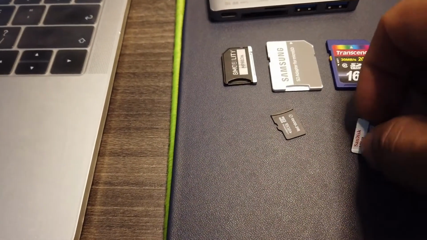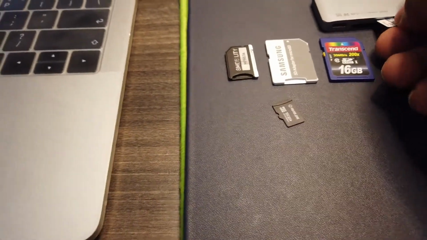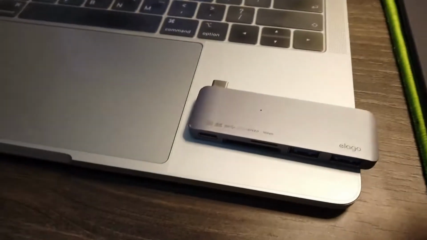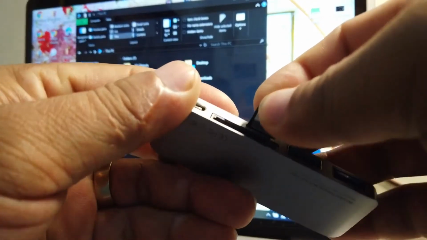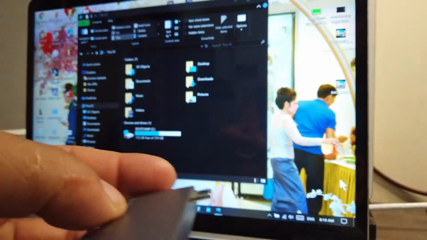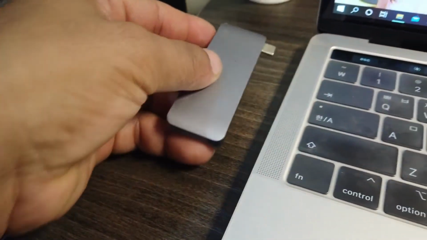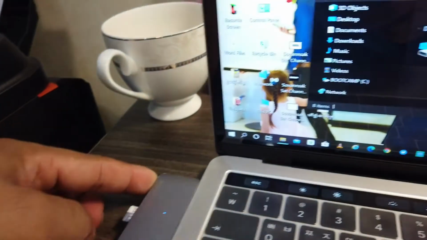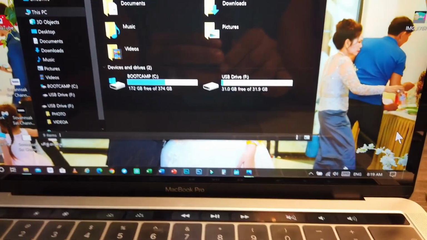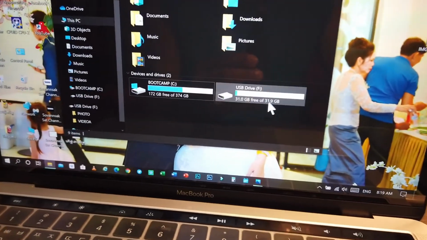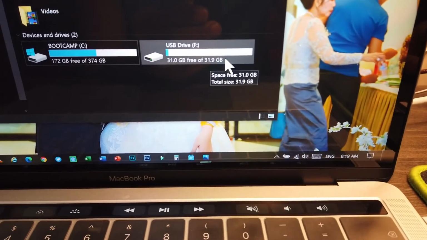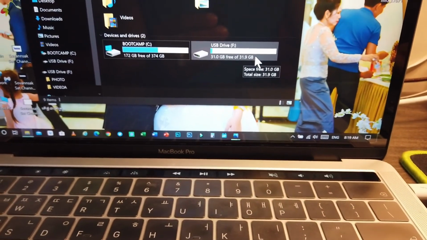But when I put it in my computer, like this one, the capacity is 128 gigabyte. If I put it in my computer, it shows only 31.9 gigabyte. I lost a lot of capacity.